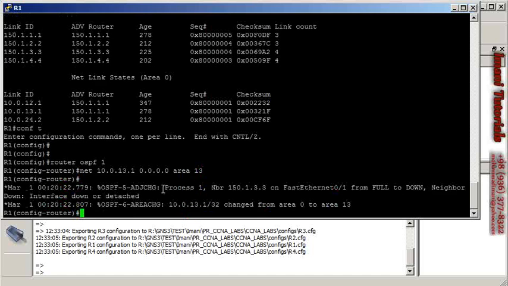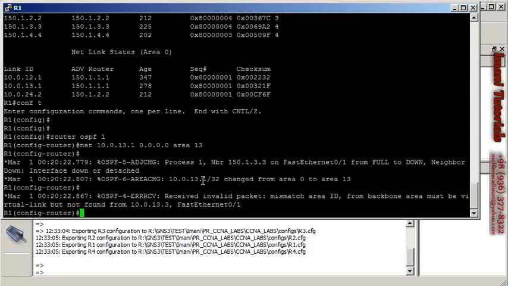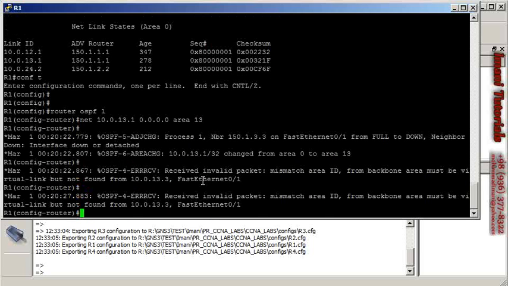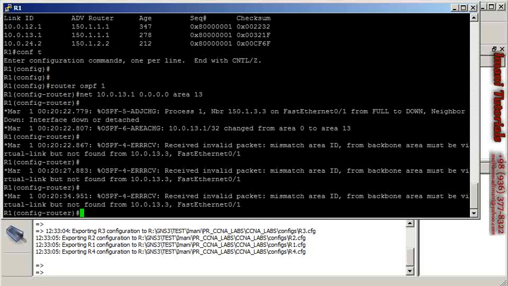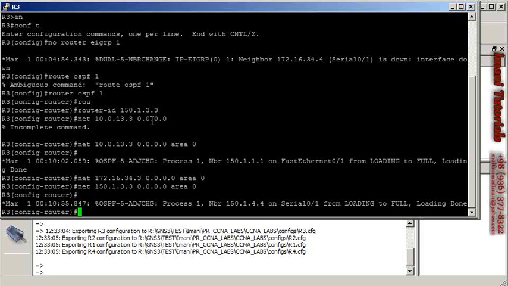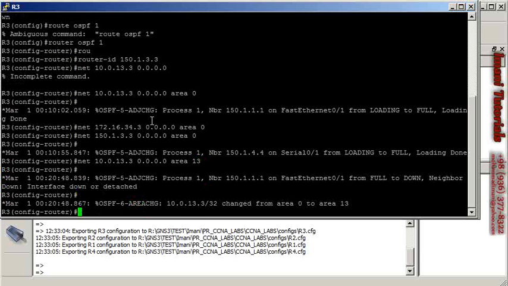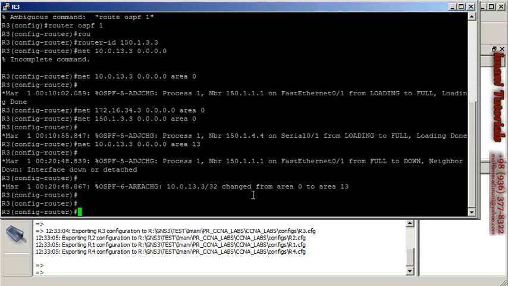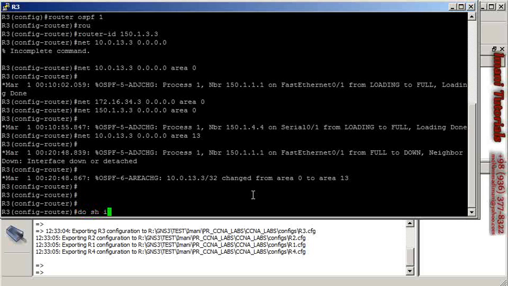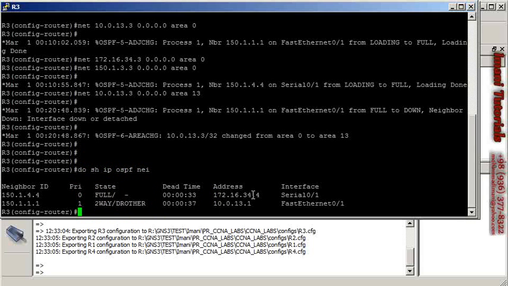So I change the area, and as soon as I change the area, you can see that the neighborship is down, because now the 2 neighboring interfaces are not in the same area. And I can see these error messages that I'm going to fix in a moment. I go to router 3, and here I change the network 10.0.13.3 to area 13. And as soon as I do this, the neighborship is coming up again, and it will work in a minute.